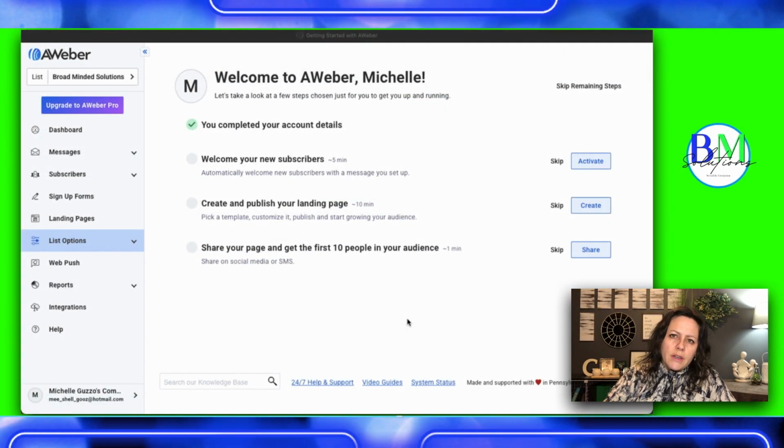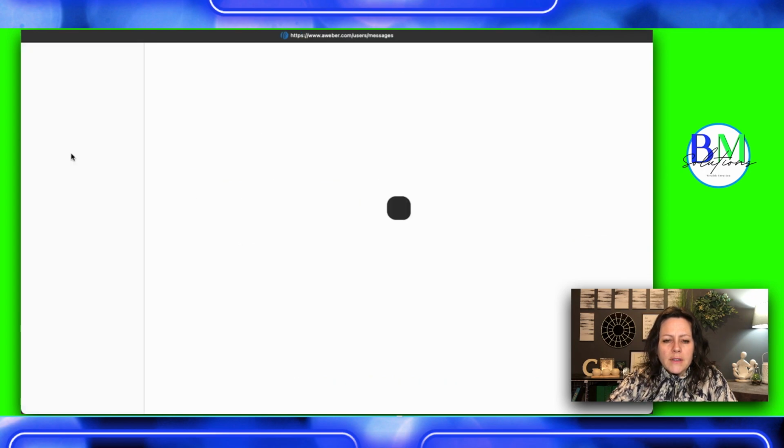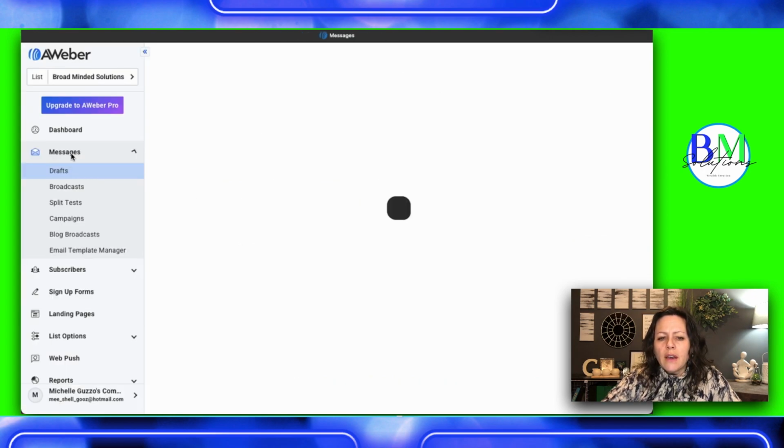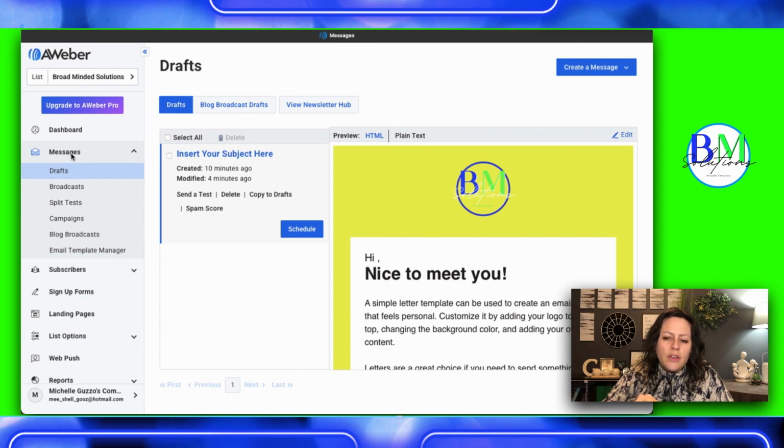Another feature that I want to explain to you is what you would use a broadcast for. So you find that under messages. And when you click on messages, it's going to give you these options again. Now in the previous step, what we did is we created a template. We have used that, oh look, there's the template right there.